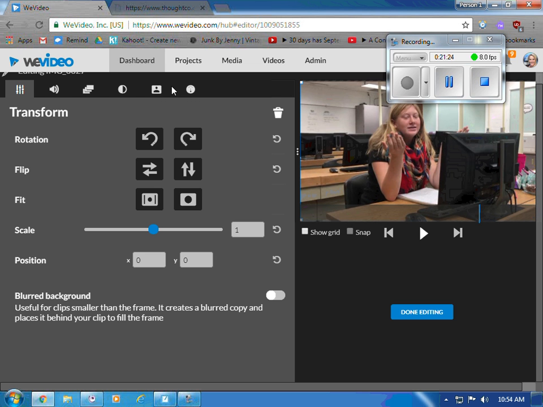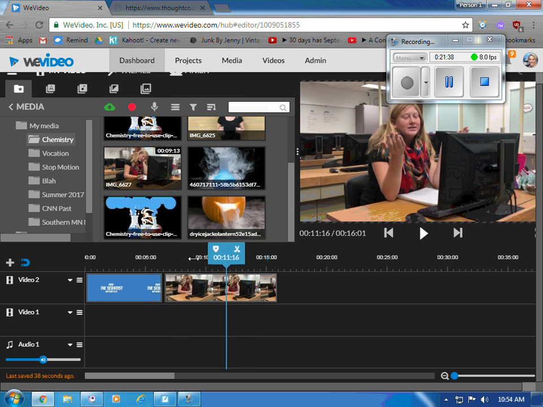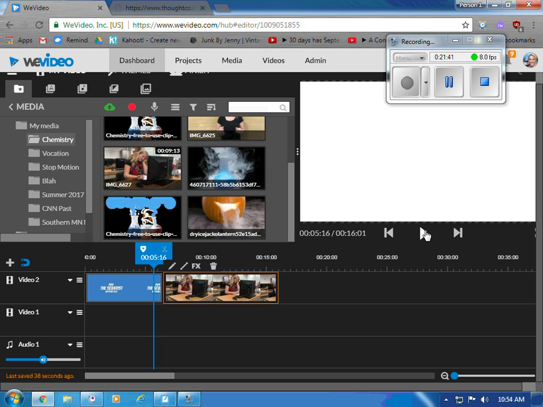So then again, I don't have time to explain all of this to you, but of all of these buttons, which do you think would help me with my sound problem? The second one, the speaker. And so I could ramp up the audio level a little bit. And again, I'm not going to bore you with all of it again, but let me just back her up a bit.